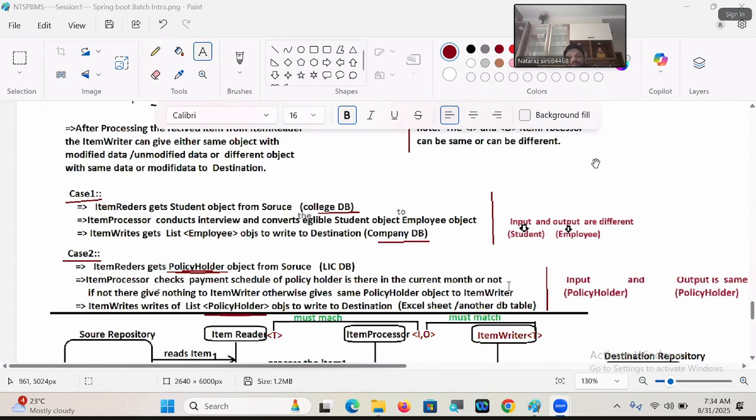Insurance payments will be there. Sometimes monthly, sometimes bi-monthly, sometimes quarterly, sometimes half-yearly. So every month it will check whether the payment schedule is there or not. If not there, that policy holder object information will be ignored in writing.